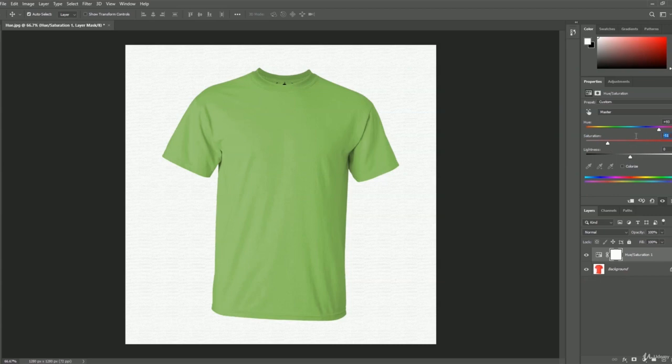And if you want to increase the intensity, then you have to move this pointer to the right or you just have to put the plus value. So let me put plus 51 and you can take a look, we have the hard intensity for this green t-shirt and we have the value plus 51 for saturation, but I think this green color will not be perfect.